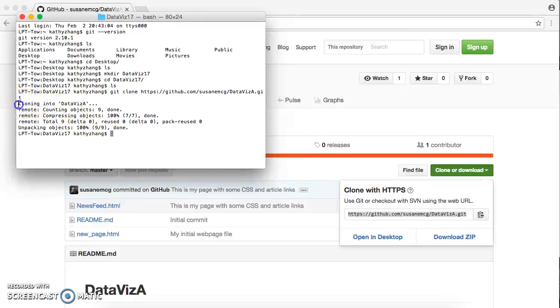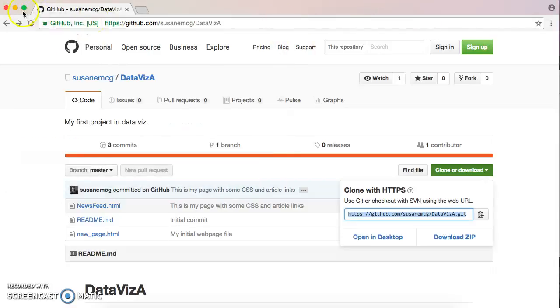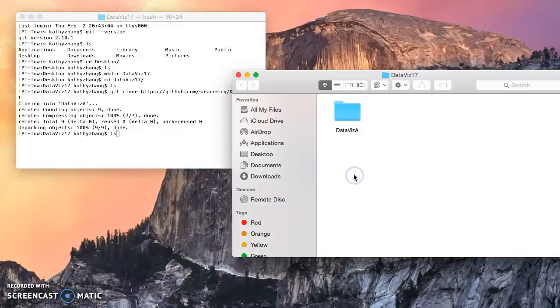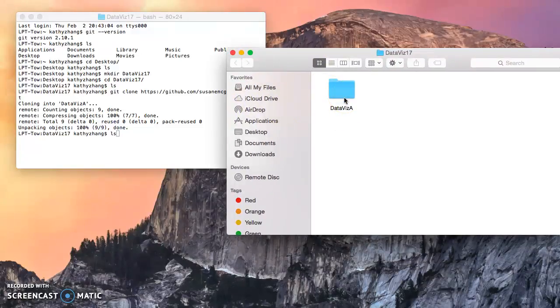And you see it's given me all of this information, right? Saying, okay, I'm cloning that repo, and I have 9 objects, and okay, I've compressed them, I've downloaded them, I'm done, okay? So now I'm going to do ls again, and actually even before I do that, if I look inside my DataViz folder, my DataViz 17 folder, I see that there's a new folder. Remember, a repo is just a folder called DataViz A. And if I double click on this, what do you know, but my HTML files and that README file are there, okay? So it's a little bit magical, right? It's an automatic download.